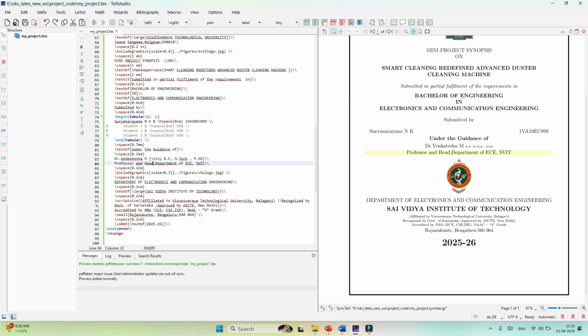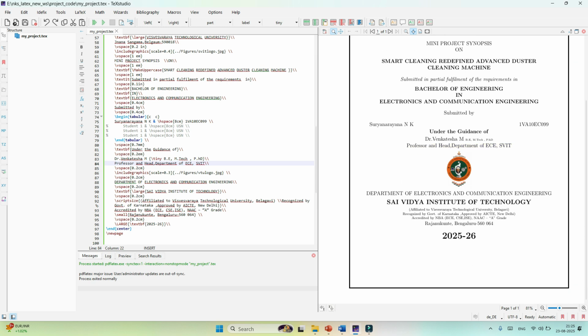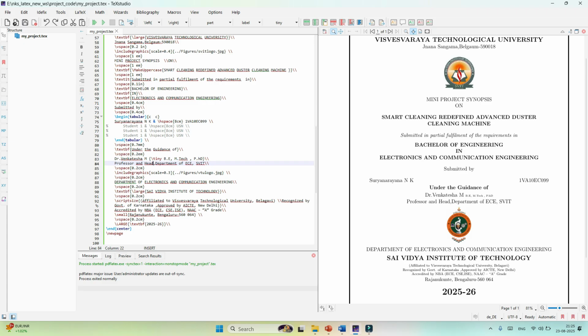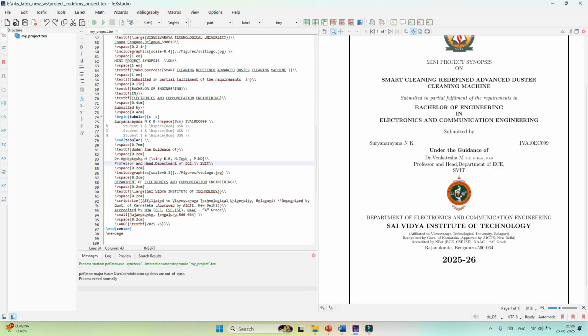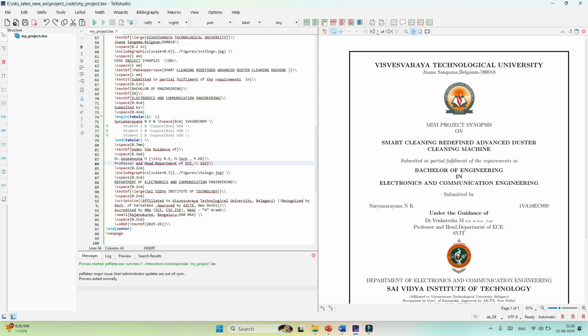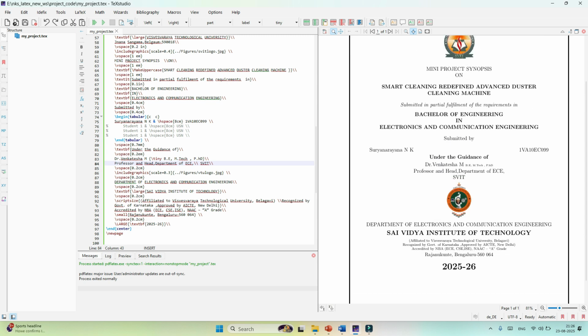You are able to see the front sheet of the project report is ready. If you want to give a new line after department, here you are able to see. So after ECE, professor and head department of ECE, you can give a new line, that is 2 backslashes. You are able to see here. So these are the steps in creating the front page, where exactly you have to make the changes.